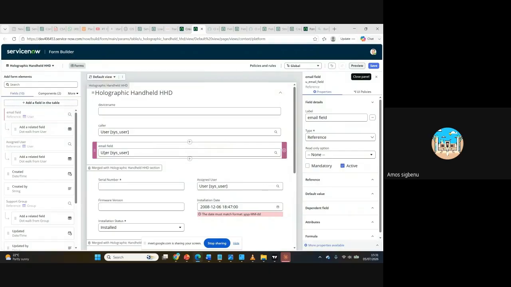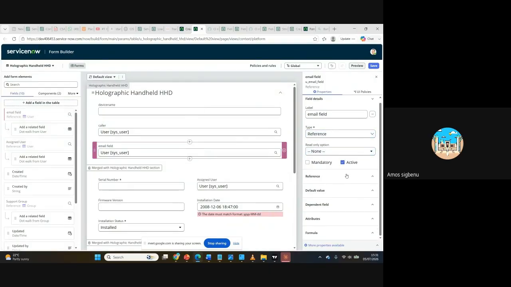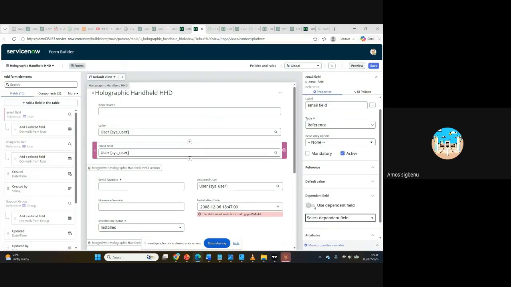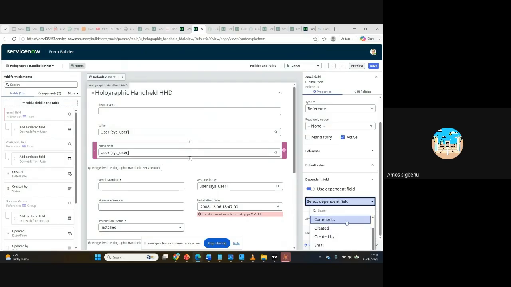It does not end there. Now I'm going to click on it again. On the right side of it, this is where we have the properties. Now I'm going to come to dependents. I'll say yes, use dependents. Now, what am I depending on? On the email.